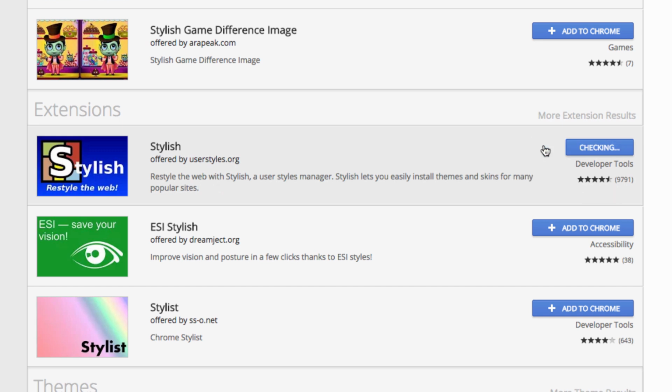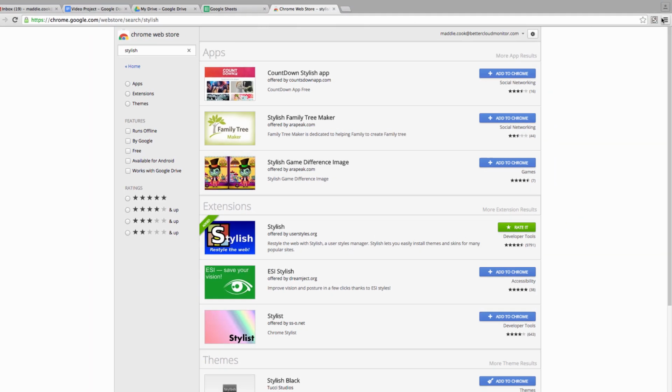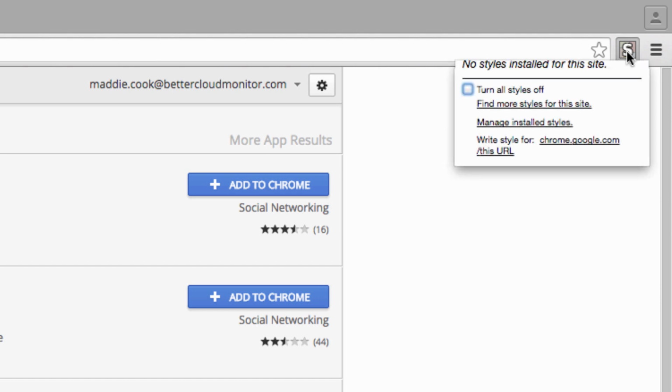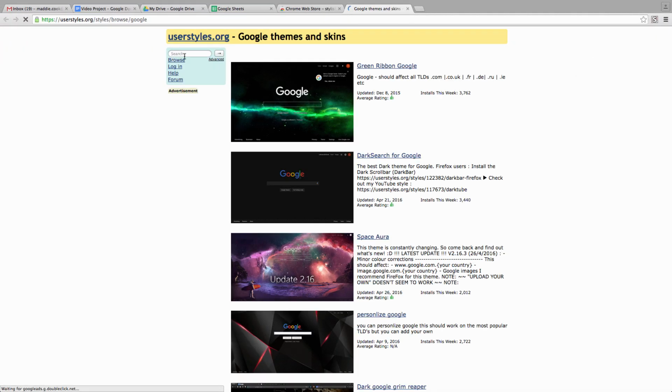Once you get the app installed, you'll notice that a new icon gets added to your Chrome toolbar at the top of your browser window. Once you click on that icon, I want you to click on Find More Styles for this site.